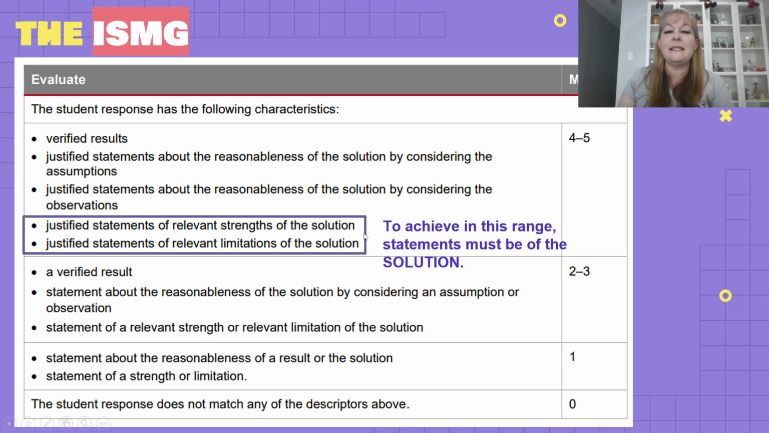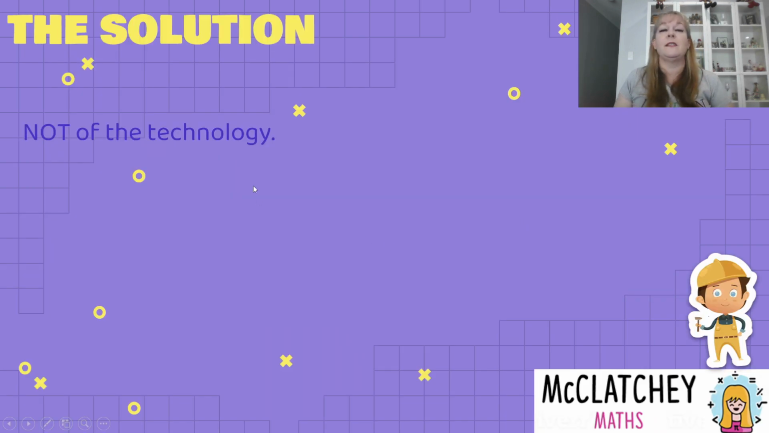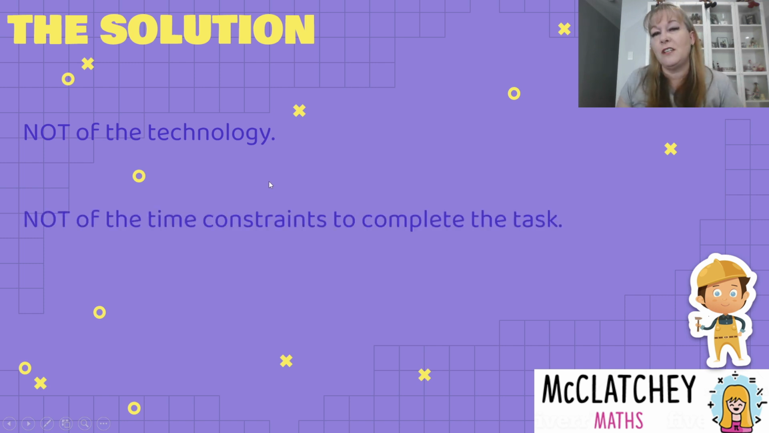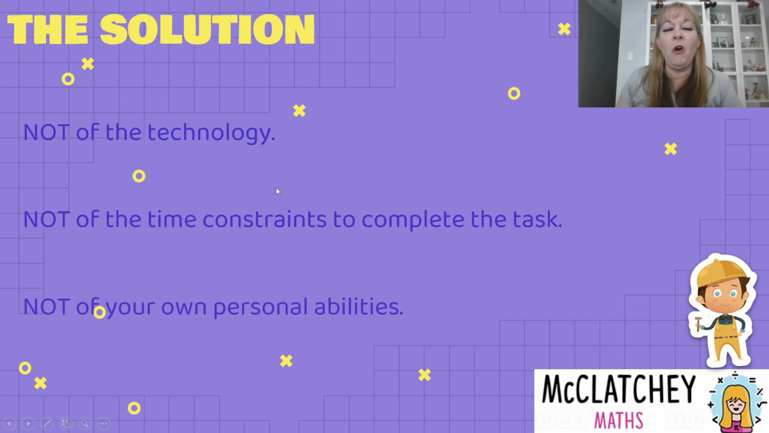The last one is, to be in this range, it has to be of the solution. So you have to be talking about the solution or the results of your assignment in order to get this 4 to 5 range for your one. So it's not strengths and limitations of the technology. It's not strengths and limitations of the time constraints you had to complete your assignment. I have seen that before. It is not of your own personal strengths and limitations.